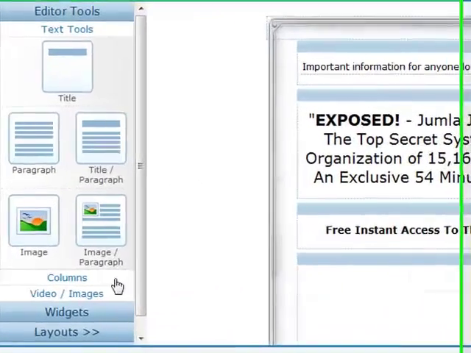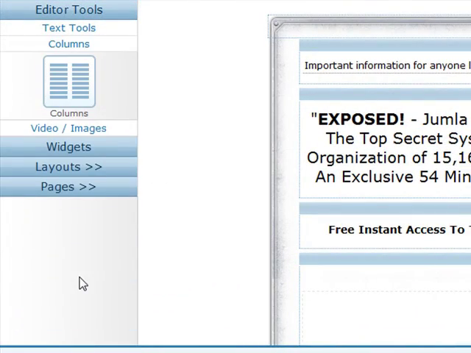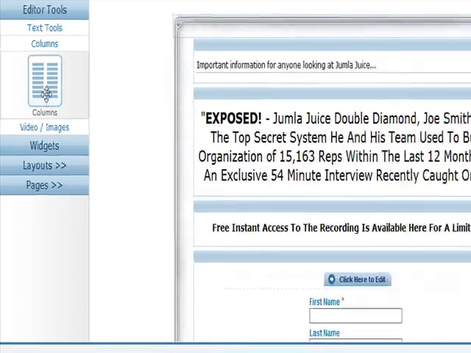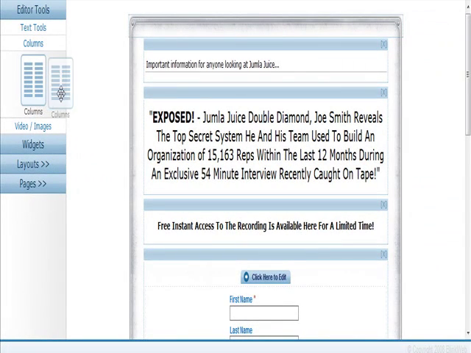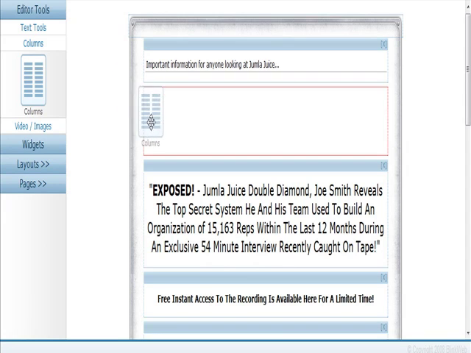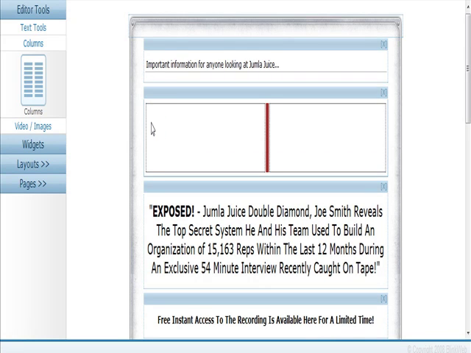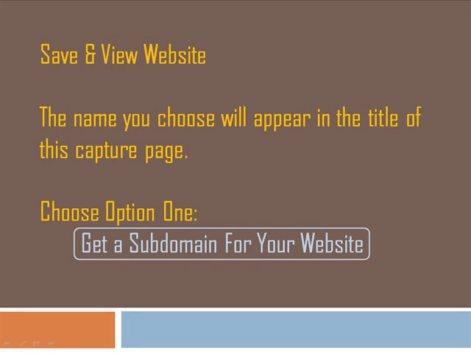One more thing I want to show you is columns. And they pretty much create space in between. That's a nice tool to use in terms of clutter. Makes more space. Alright, it's time to save and view our website.